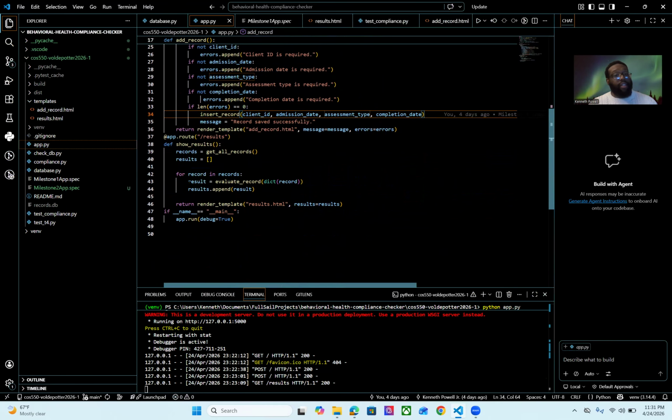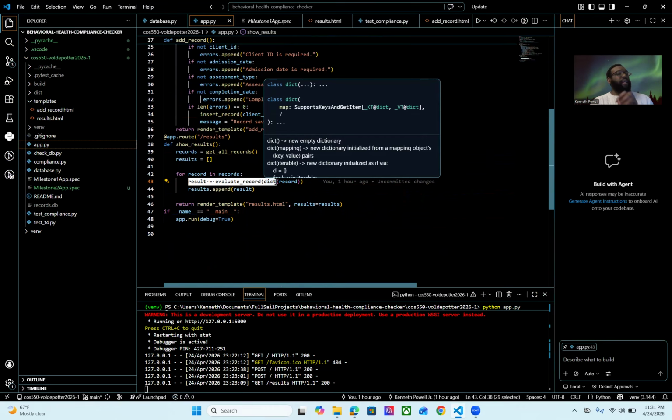And as previously mentioned, with this line here, I convert each record to a dictionary to simplify processing and to make the function easier to test.